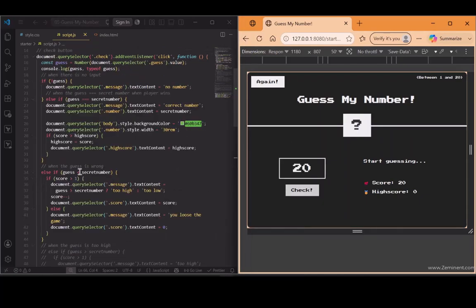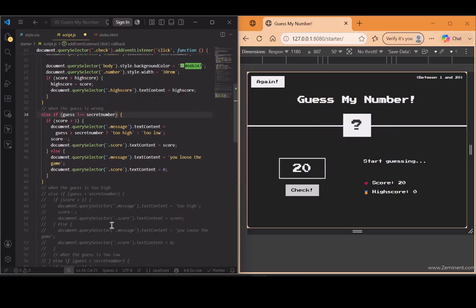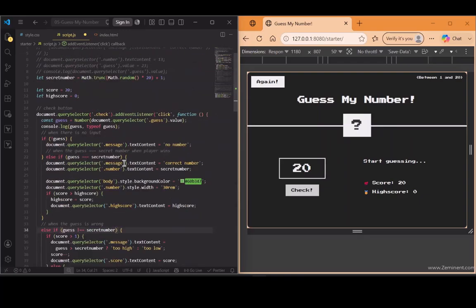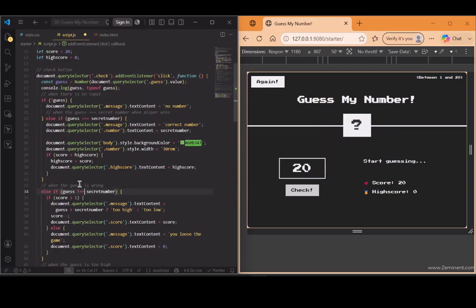Here we need to change the thing. We have to set guess is not equal to secret number. Then only when it is not equal does it come to too high and too low, right? These both were cases when it is not equal. When it is equal, this gets executed. I forgot to change that previously.